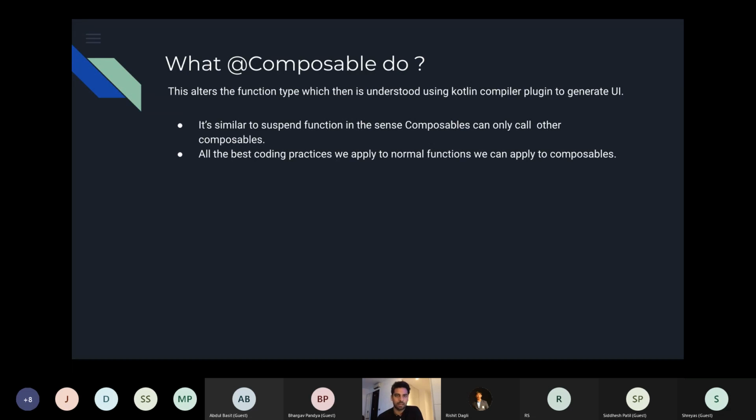So it actually does not do any annotation processing, but alters the function type of the function, which is very similar to what suspend does to suspend functions. And then the Kotlin compiler is responsible for rendering the UI.